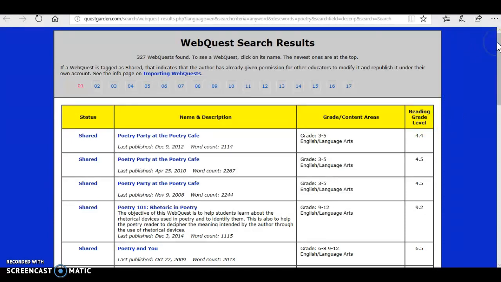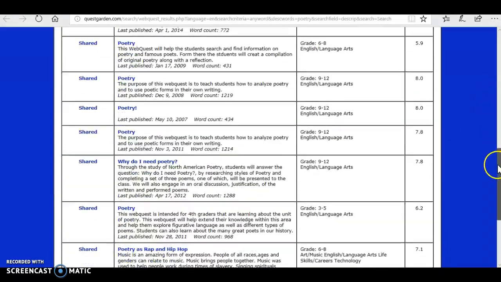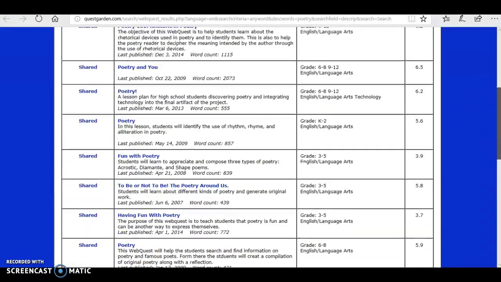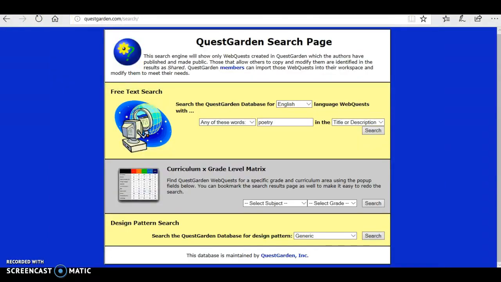That's very broad, so you're going to get a ton of pages, a ton of different levels. Over here it tells you the reading grade level and the grade level. So there's a ton of different ones. But what I like to do is I usually like to go a little more specific. So I'll go back to this Quest Garden search.